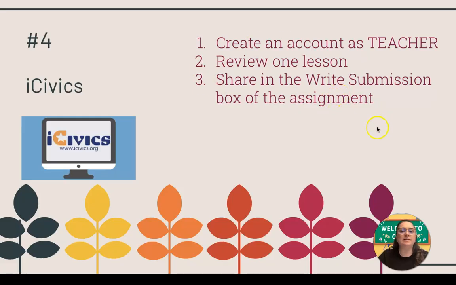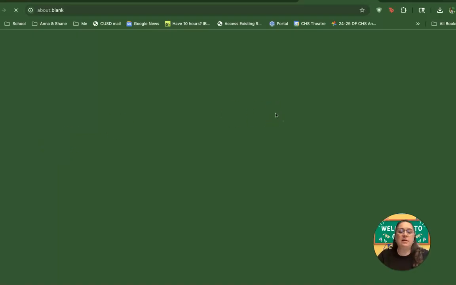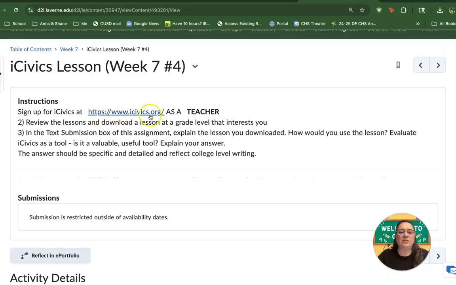The next assignment is iCivics. You're going to create an account as a teacher because you're becoming a teacher. iCivics is a nonprofit website that is designed to help teachers teach about civics in the classroom, and it is supported by a number of Supreme Court justices. So here in the lesson is the website, and you're just going to go here, and if you log in with your Google, or wherever, you're going to just sign up as a teacher.